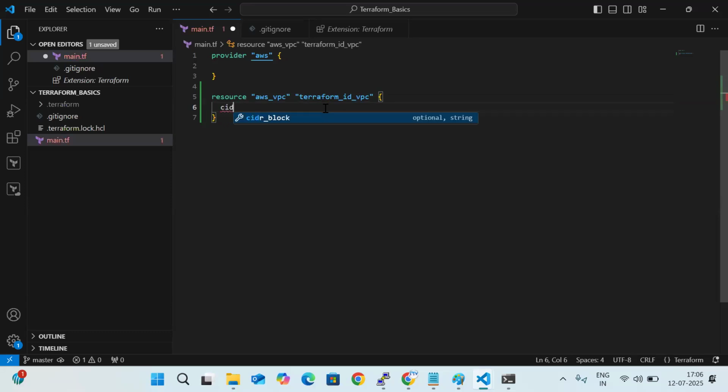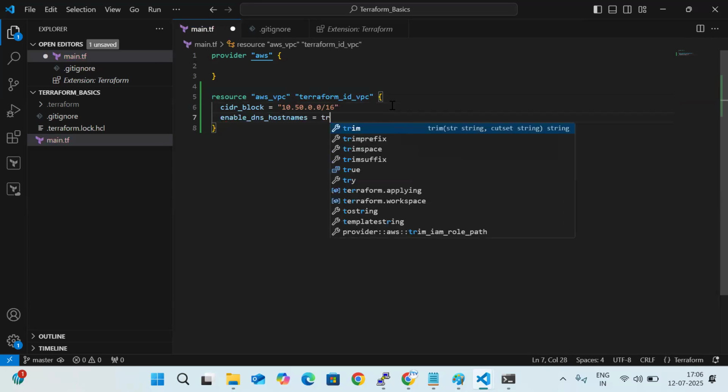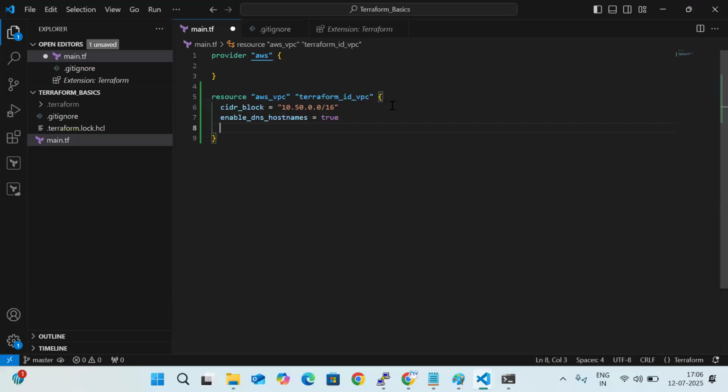So when I want to create the VPC, I need to have the CIDR block. The CIDR block is something like 10.50.0.0/16. The next one will be enable DNS hostnames is equal to true, and the next one will be tags. So here comes the name of your VPC. Name is equal to, what is the name of the VPC? I'll give My DS-VPC-1. So this is the name of the VPC which I want to provide.